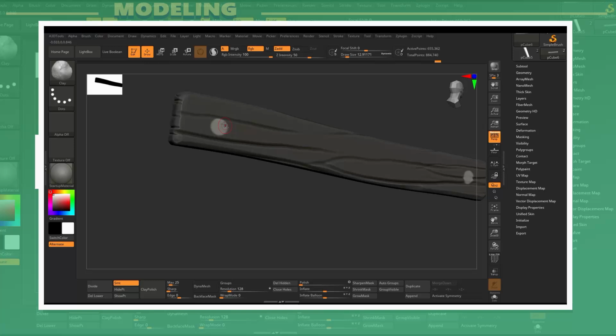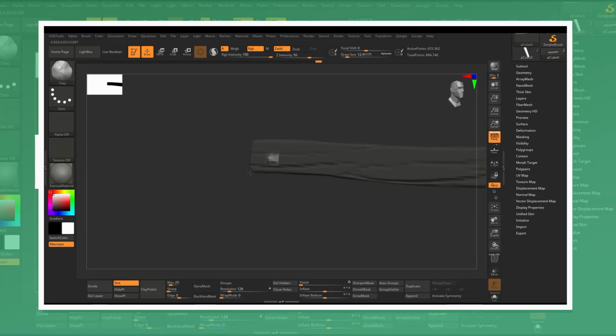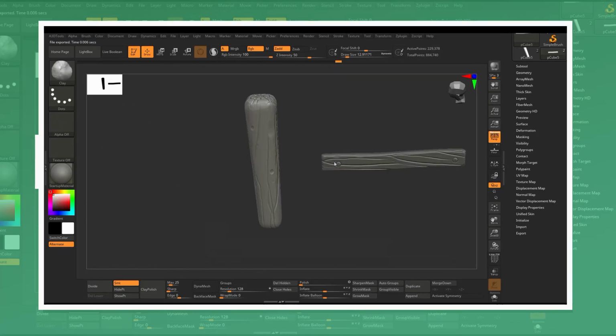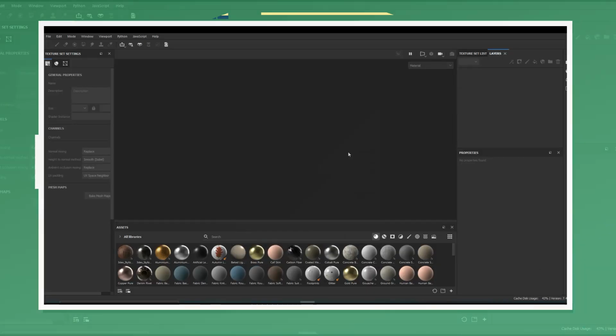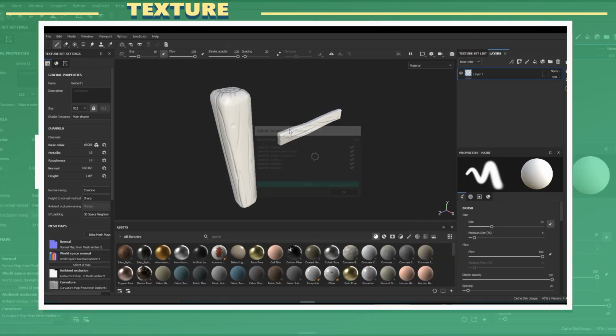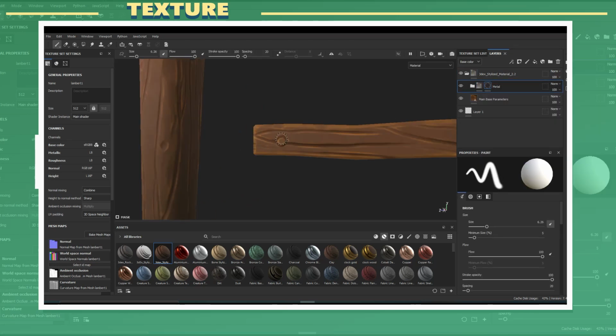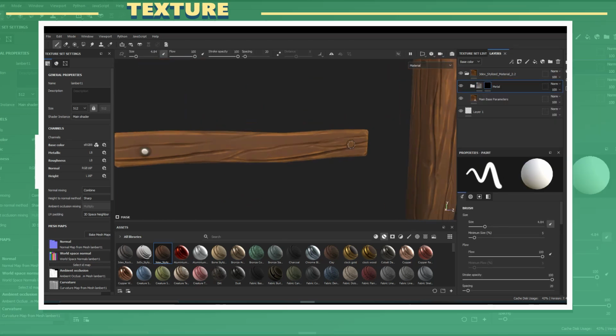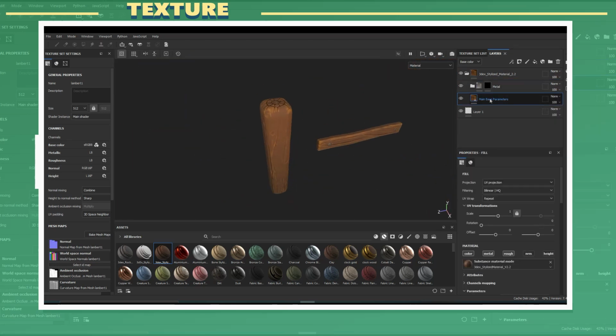Once I was done sculpting the pieces, I exported them from ZBrush using an FBX file. In Substance Painter, I loaded the low poly model and also the high poly model in the bake settings. For the texture, I simply applied the 3DX stylized smart material and changed a few settings.